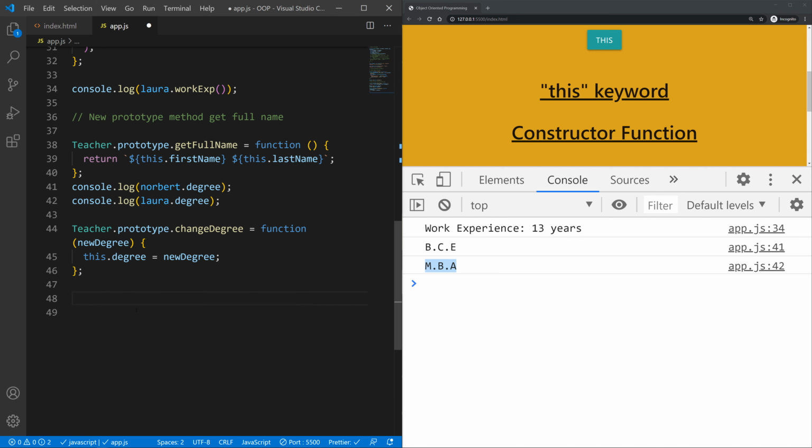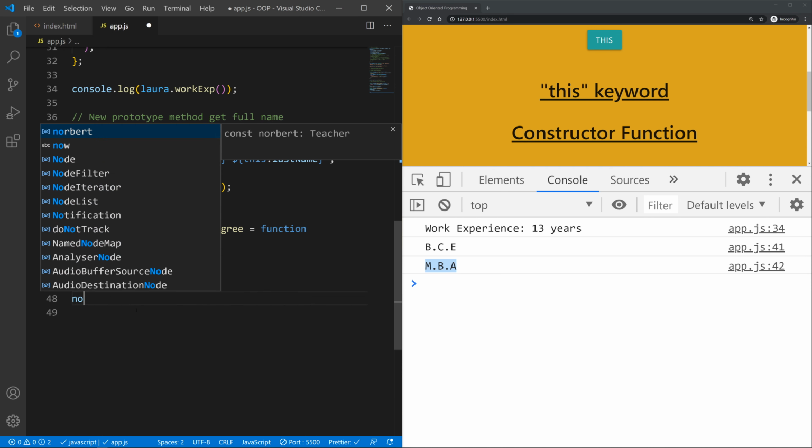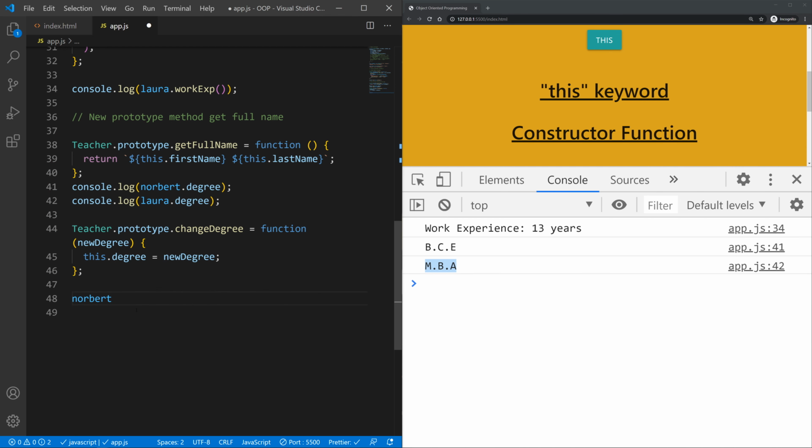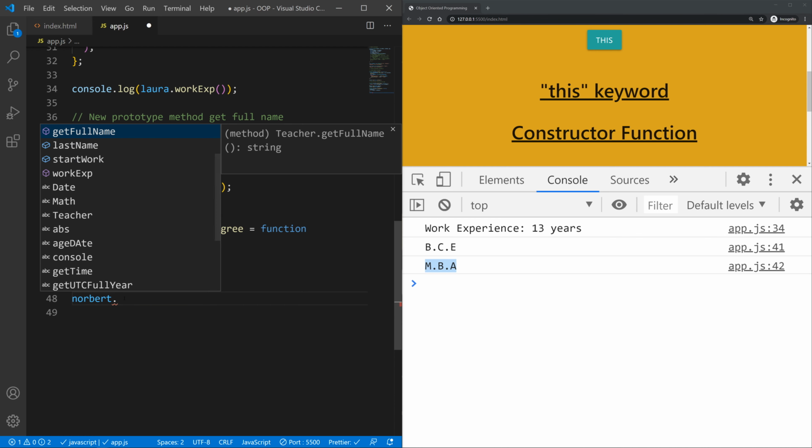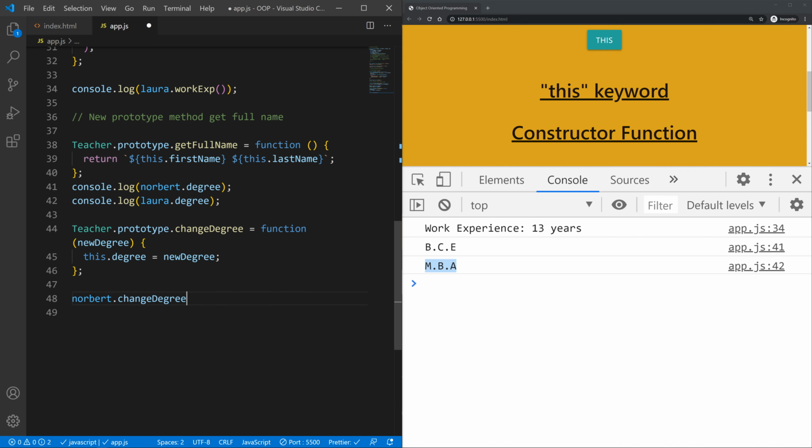The way we do this is first of all call our teacher. So let's say Norbert. I'm going to call the method, so changeDegree. And this is waiting for an argument. There we have it. So let's pass in here, let's say he learned a bit and now he has a master's degree in engineering, ENG. Okay, so I run the method.